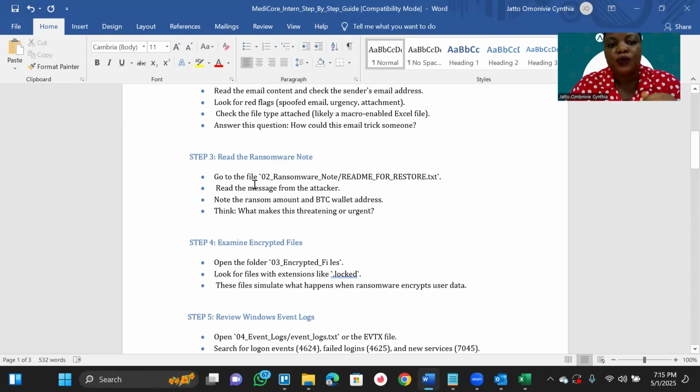Then we've read the ransomware notes. So we've seen how critical the issue is. We are able to now say, oh, it is a really big case. So what do we need to do next? We need to examine the encrypted files. They told us we've encrypted all your files, but let's confirm if the files that are said to be encrypted are truly encrypted.